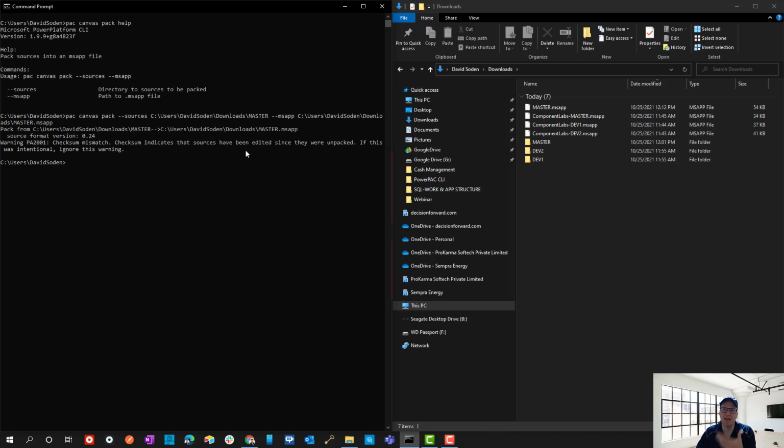The checksum indicates that the source has been modified since they've been packed, and if this was intentional, in this case it is intentional. We did go in and modify and change all of this information, so we can safely ignore the warning. It was because of stuff that we did. Now, if you hadn't done any of this, you need to make sure that there's not malicious code or somebody did something funny. But in any event, we're all good now.